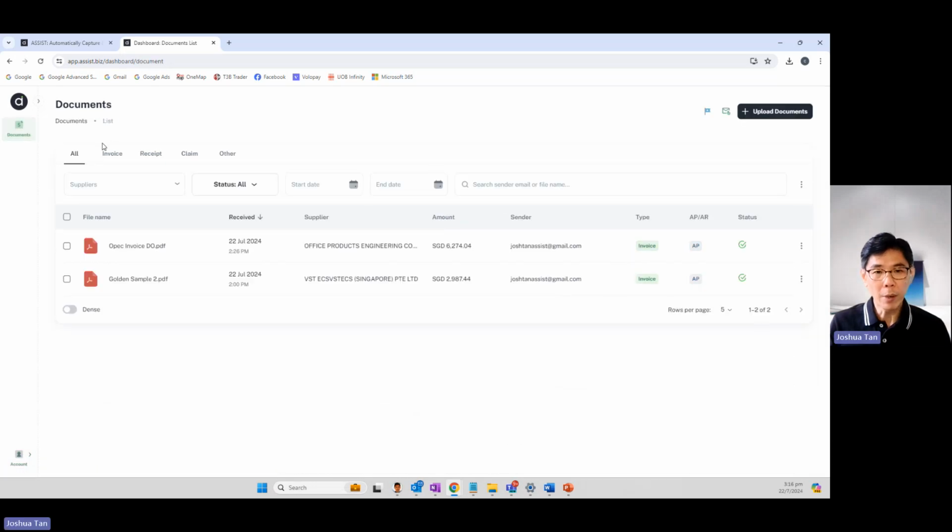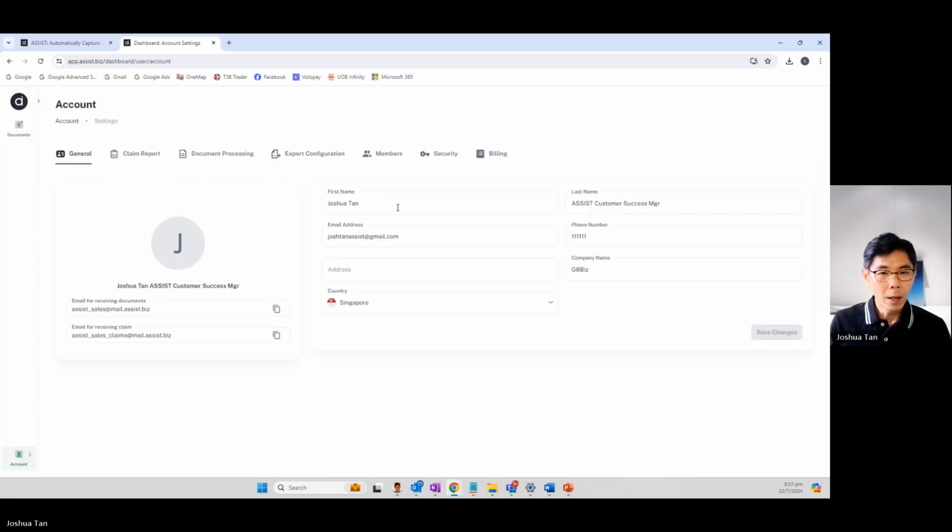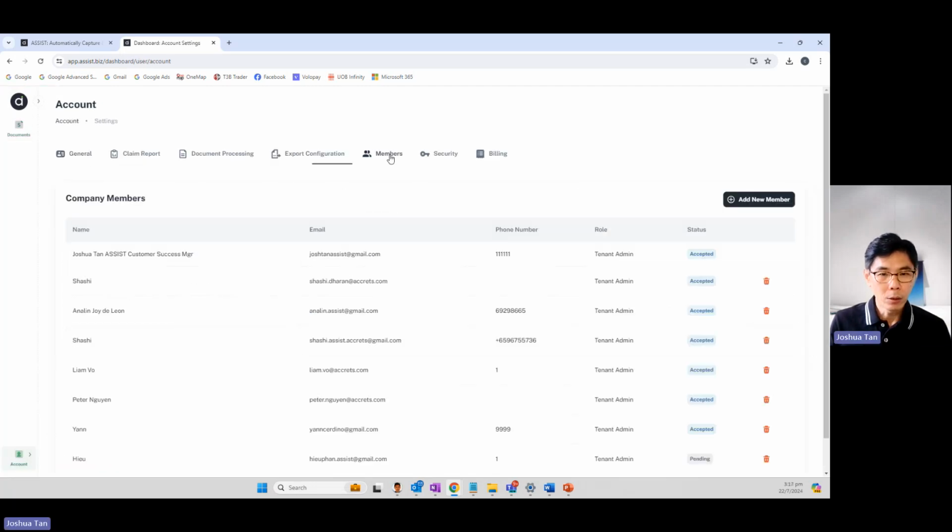This is the Assist main interface. To add members, you come under your account and look for settings. You can see members, click on that. At this moment, I have a few members already. Let's try to add another member. So we click add members over here.